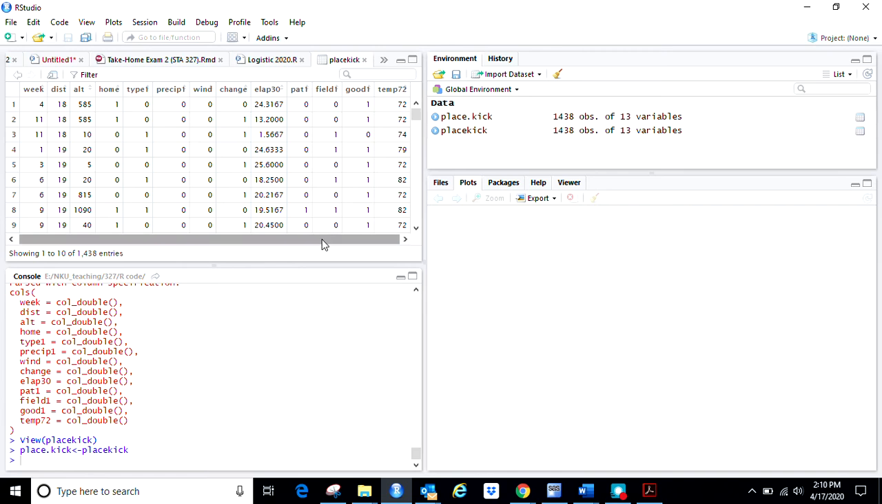Good is our response variable. And then we have a temperature variable, so we know what temperature it was. Anything that was considered inside of a dome, we used 72 degrees as its temperature. So that was a very quick run through all those different explanatory variables that we had.